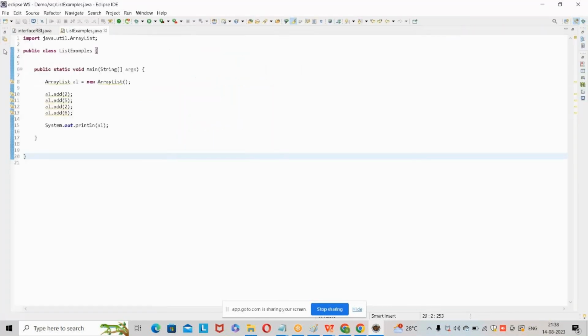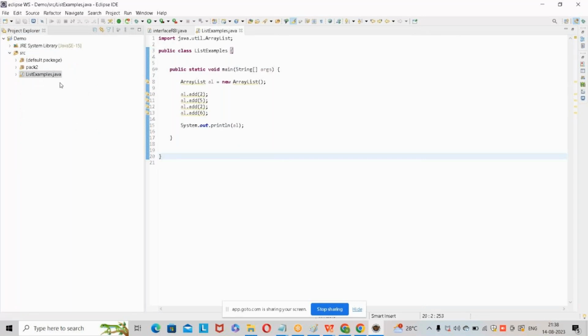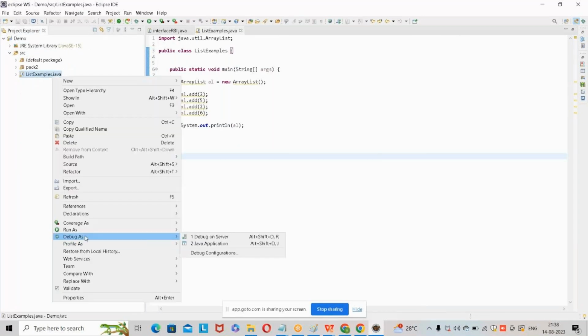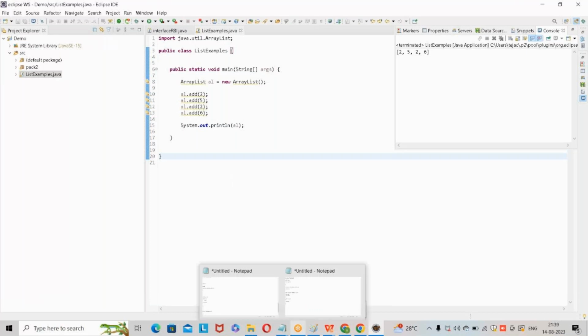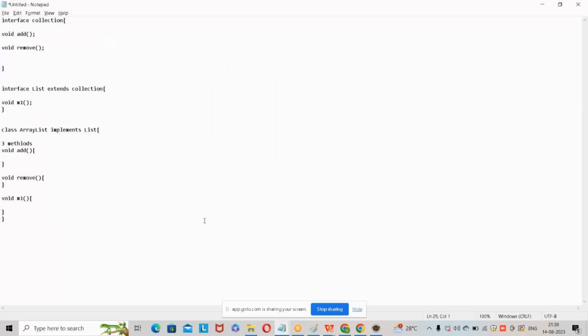So Surya, the ArrayList has a default add method within it, is it? Yes. As I told you, right here where I showed you, Collection has an add method, right? Which is an abstract method, which is implemented by List.